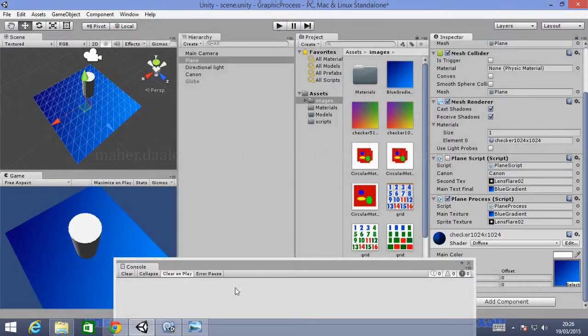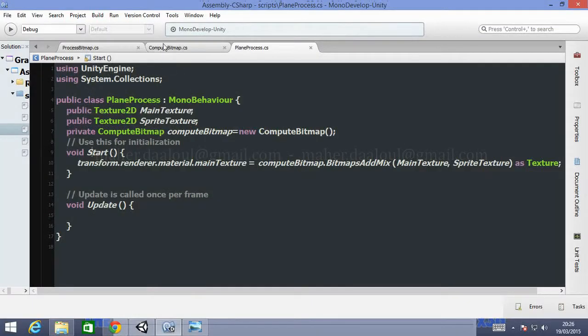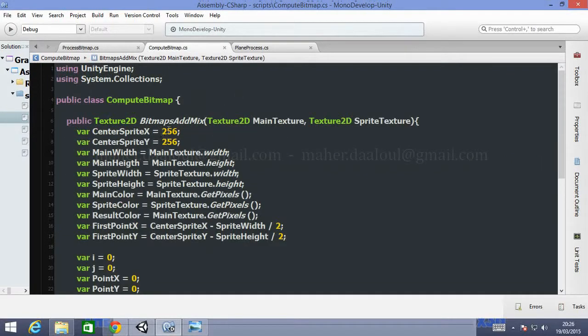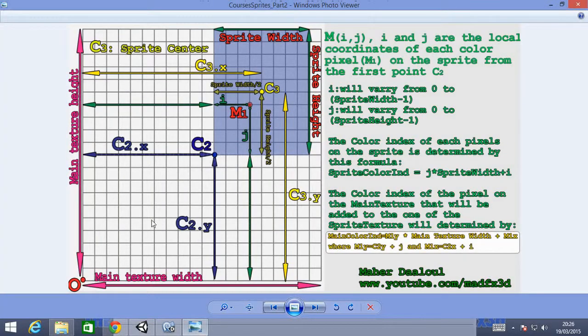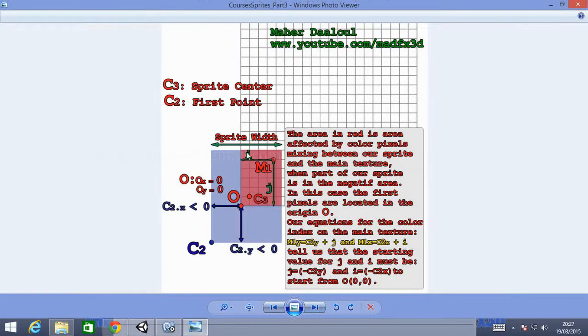But as I said before, we used an easy example, when my sprite is in the exact middle, like in here. Unfortunately, sometimes my sprite will be somewhere in here. If we look at this graphic, sometimes part of my sprite is outside the main texture. So we need to have a condition. Otherwise, we will have out of bound errors if we don't do anything.